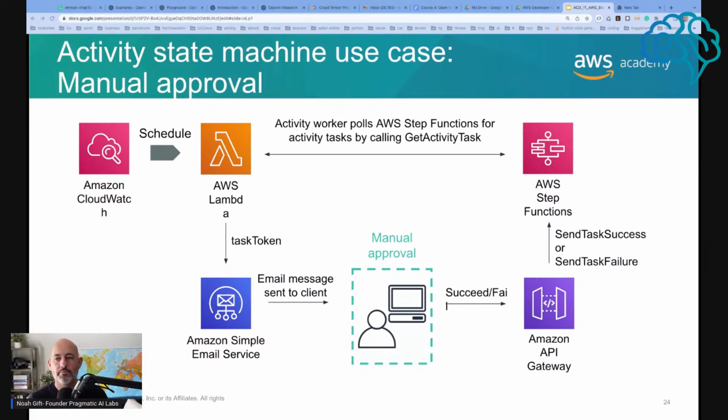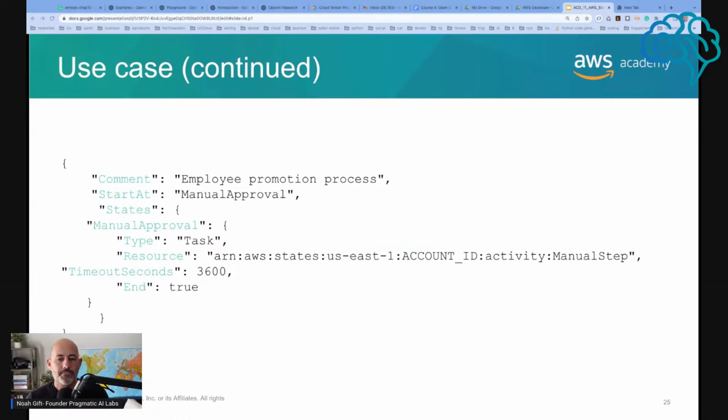Now, another example would be an activity state machine use case. Like if you wanted to manually approve something, so let's say you wanted someone to send out some kind of approval form, maybe like a law firm, or maybe some kind of inventory or purchasing department. You would create this whole workflow, and then someone would either approve or not approve, and that could actually go through a Step Function based workflow. And so how would you do this? You would build in a manual approval process. In the type, you would put a task, and then in terms of the resource, you would put in your Lambda function.